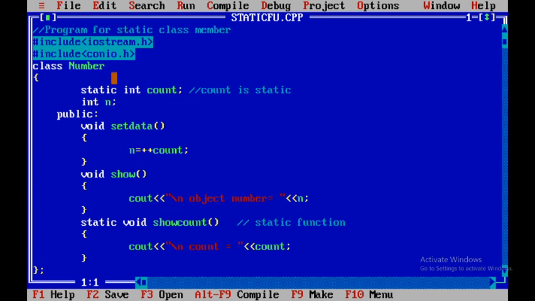In this class Number, I have declared one static variable, static int count. This count is static, which is declared over here. Count is my static variable. As I am having only a single static variable, my static function will access only this count, as per the characteristics we have just seen.